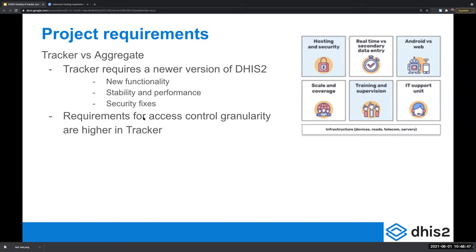So it's important to realize it's not something that you just install and then you're going to run for the next 5 years. You're going to have to upgrade it typically at least once a year. You're going to have to do patch upgrades perhaps every couple of months.